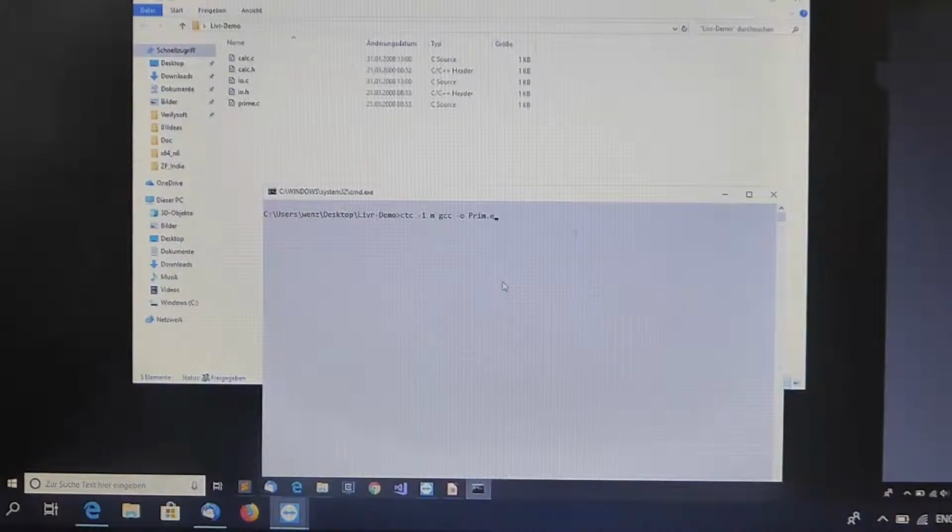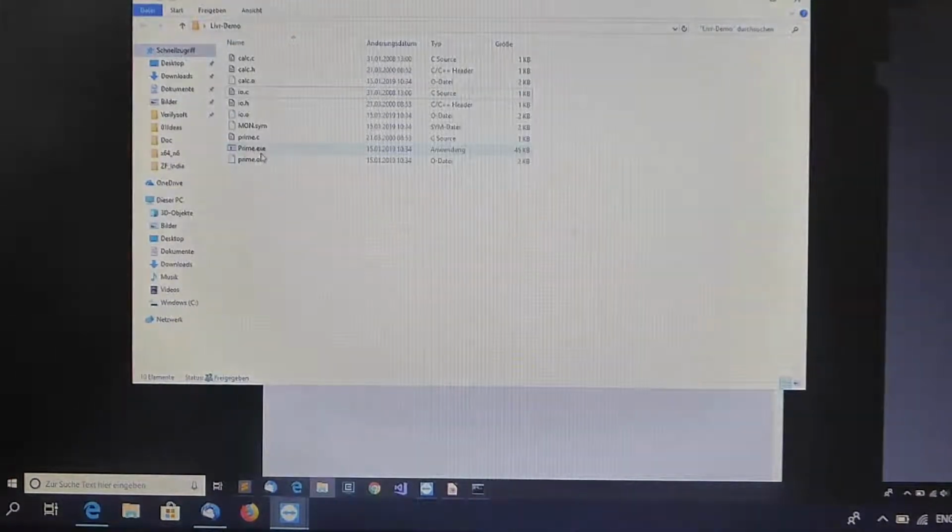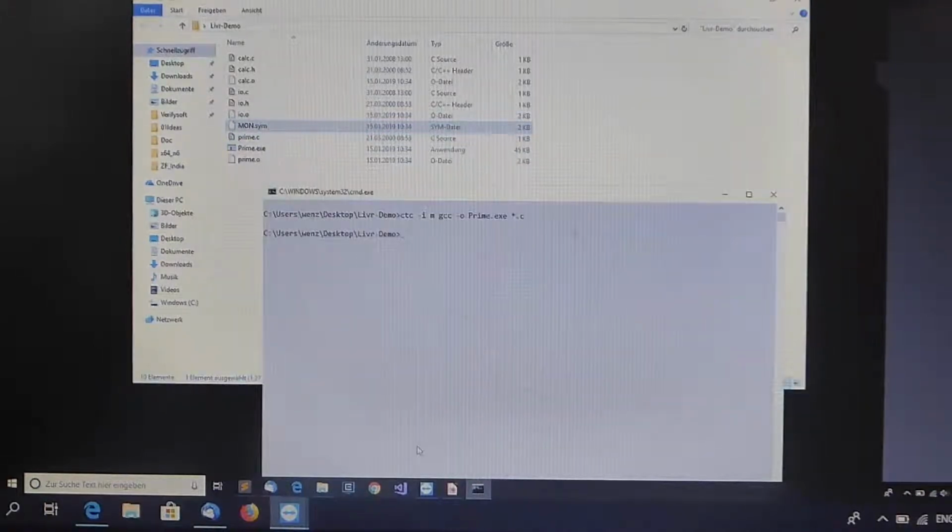I'm using GCC right now. What we can see happened is that not only was the prime.x created, as it would normally be, and the object file of course too, we also now have a mon.sym file. In this sym file we have, let's call it, a mapping of our C files. So this mon.sym corresponds to all the C files which we have now. If we changed anything in our C files, we would get little problems with our mon.sym, as it would tell us, hey, this is out of date.